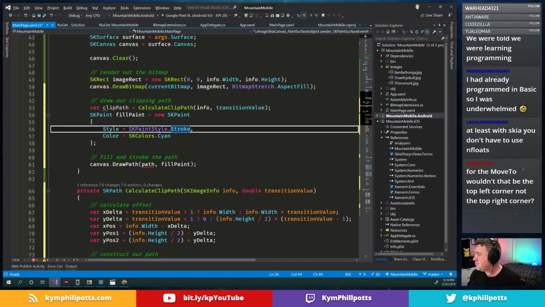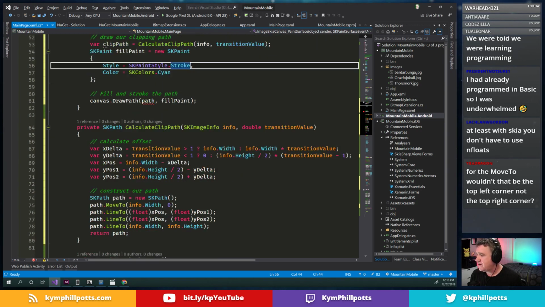Why about Dragon? For the move to, wouldn't that be the top left corner, not the top right corner? Hang on, let's quickly think about this. So we've got our screen here. We're starting off at info width 0, like info width 0y. We're going to however far we're going in and to its y position, which might be, well, let's say we're starting, it might be there. We're going, well, actually, no, let's put it there. And then we're going to xpos.